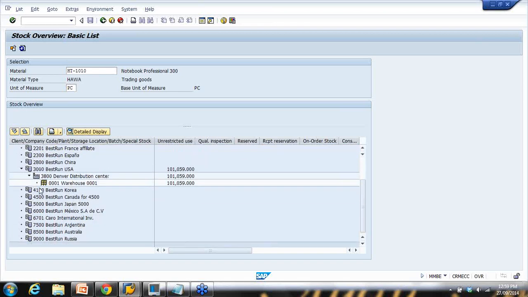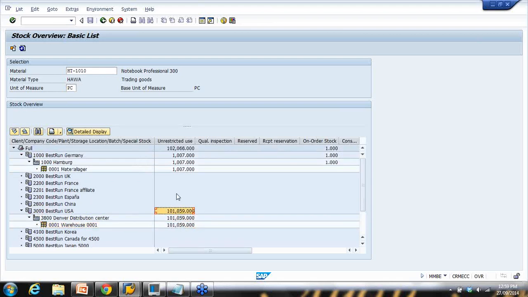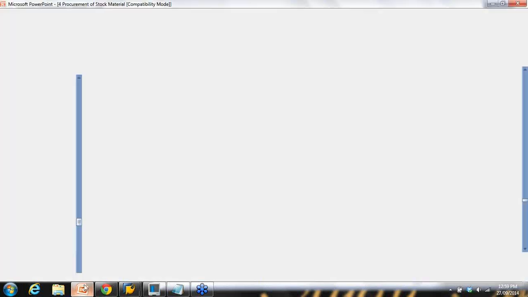If you look here at company code 3000, it has this much stock, coming from plant 3800, and from the storage location 0001. You can add them all to make the full, which is 102066. Where is it coming from? That's the sum of all the company codes. That's what I'm showing you here.